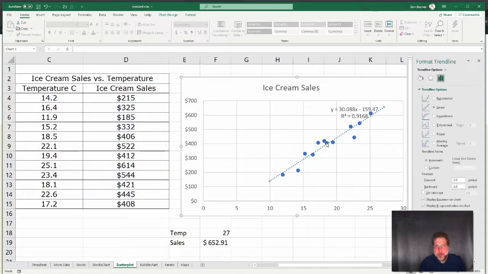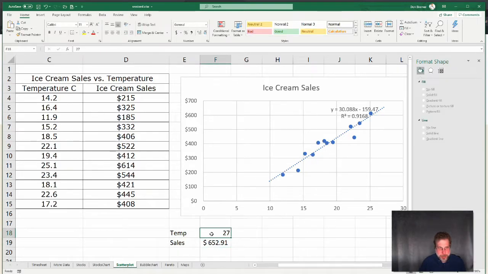I can also look for this one expressly. I think this one is about 400, right there. It's 18.5. Come back here, 18.5, 397. Very close to empirical data. All right.